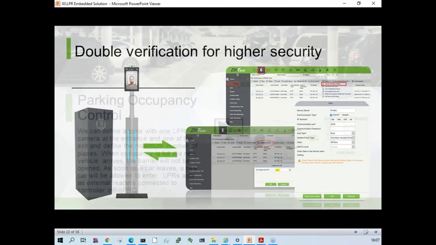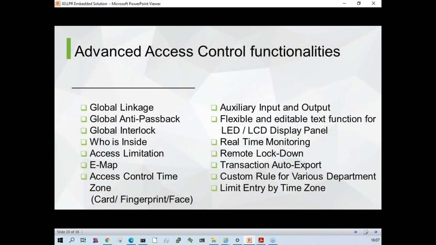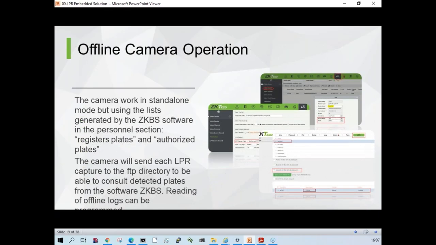This is the part of the software. We can control the parking occupation with the InBio Pro, the camera, and BioSecurity. Okay, we can offer this option for your client. Global linkage, global anti-passback, global interlock, hood inside, map after control. All these options are included in BioSecurity. Okay, it's possible to use.